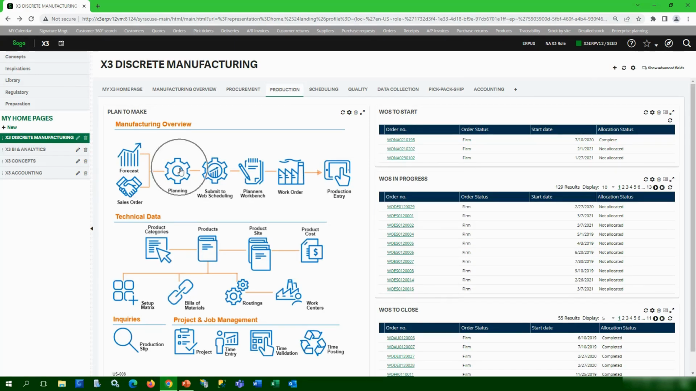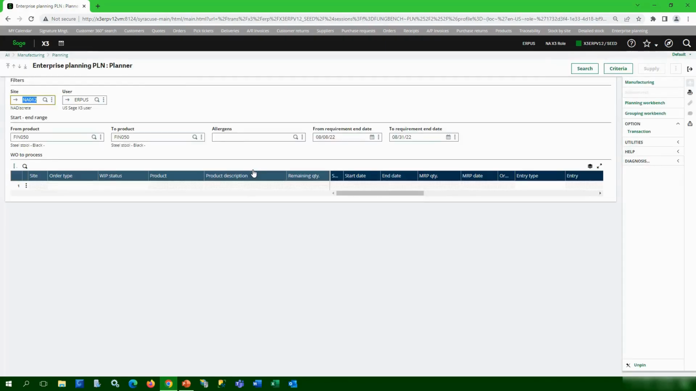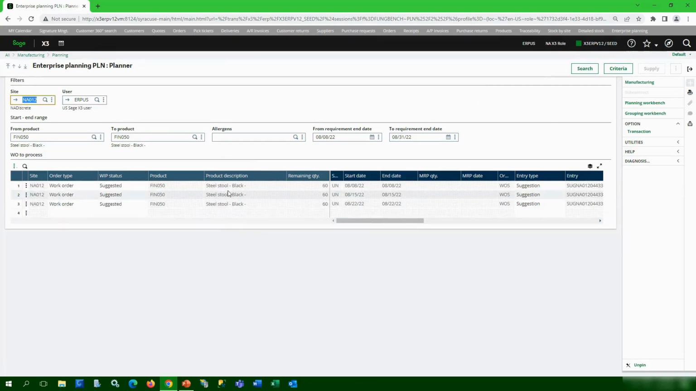The Manufacturing Overview map reflects the production process flow. X3 supports requests for work orders, planning and scheduling, production tracking, quality control, and cost analysis. The Planner's Workbench is a powerful decision support tool, gathering in one place all production suggestions for review and execution.